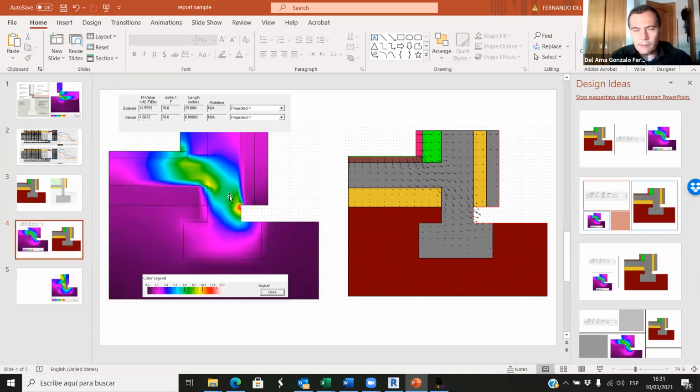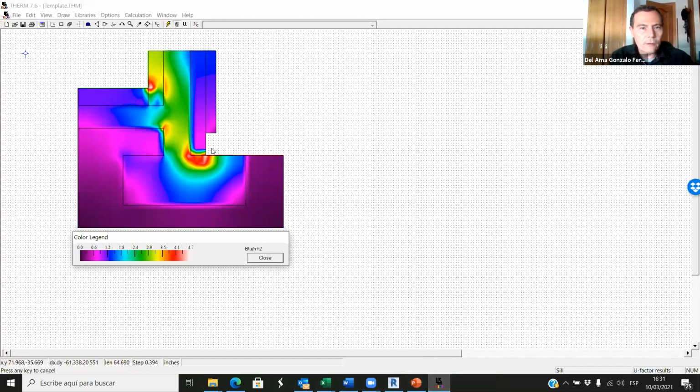Okay, because here, that's the explanation. Here we have this heat flow. We don't have a continuous thermal insulation. So I have to take a screenshot if it's possible.